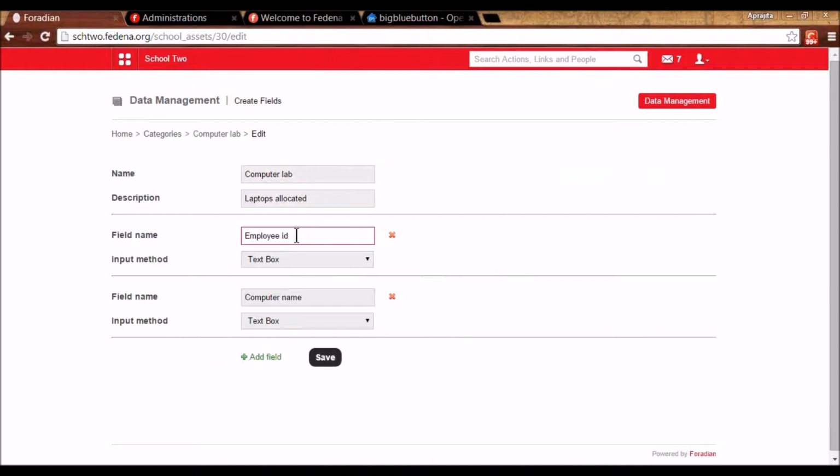So I want to keep a track of employee ID, which will be a text box. So I can select the input method, which is a text box, drop down, or a checkbox. The second field, computer name. So like this, I can keep on adding fields here. And for this category, then I can create entries.